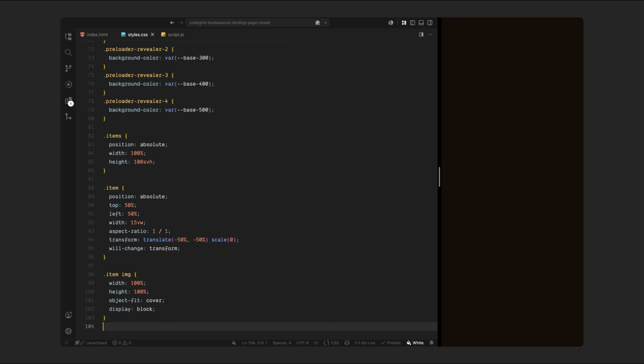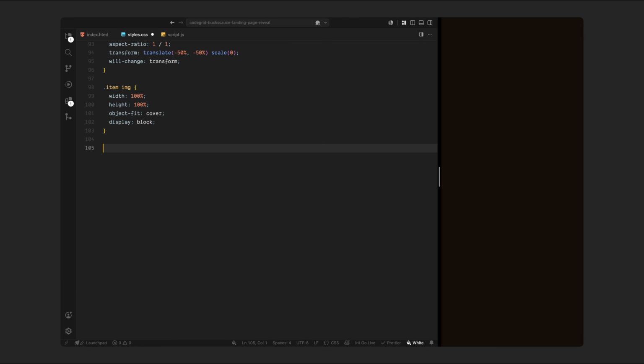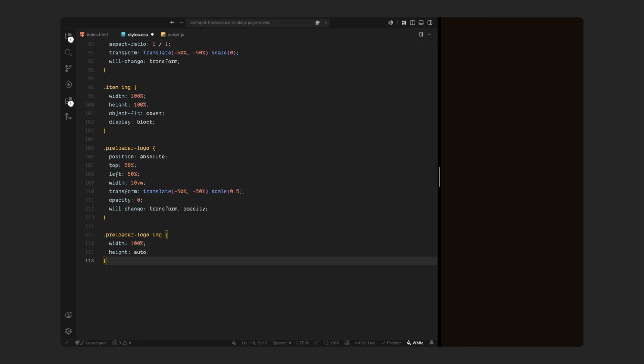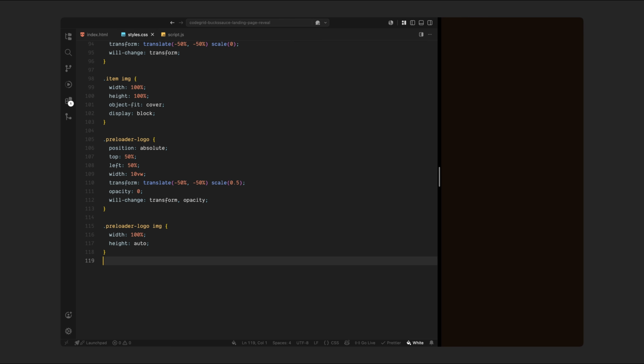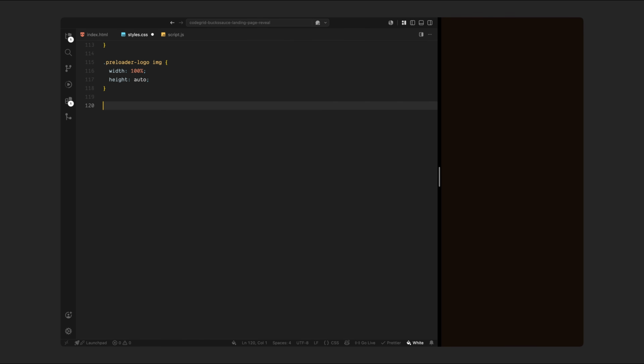Next, the items. First the wrapper, filling the screen. Then each item sits pinned to the dead center, sized as a square, and started at scale 0, so it's invisible until we animate it in. And the images inside just fill their box with object-fit cover. Next, the preloader logo. Same idea, pinned to the center but a little smaller, started at half scale and 0 opacity so it can fade and grow in later. That's the whole preloader styled and primed.